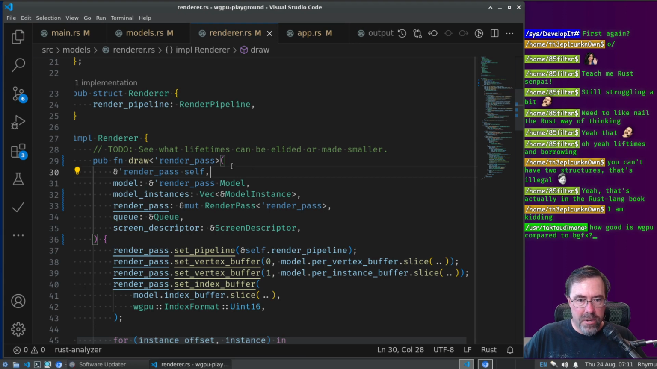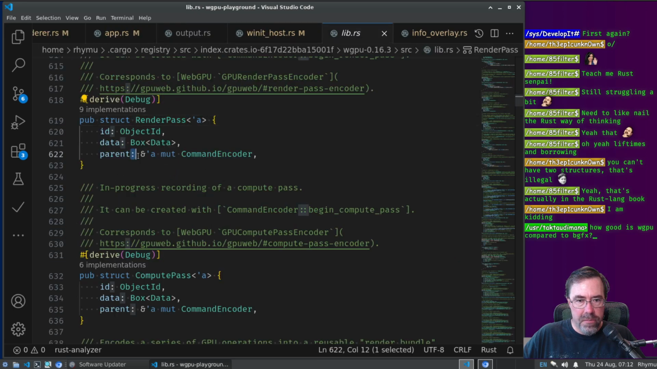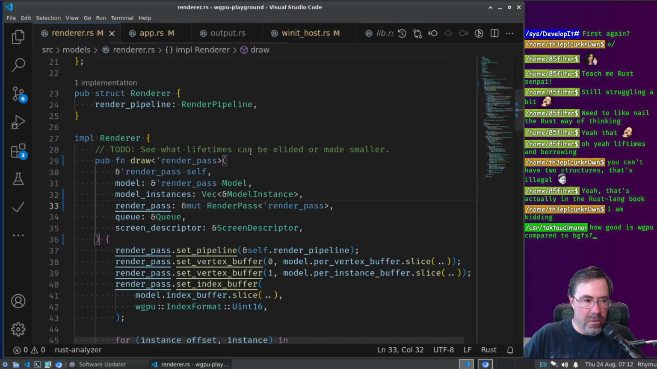We have to describe one lifetime to bind self, the model, and the render pass together. And I name it render pass because that's ultimately what the lifetime is. It's of the borrow inside of this render pass, how long it's borrowing the encoder for.